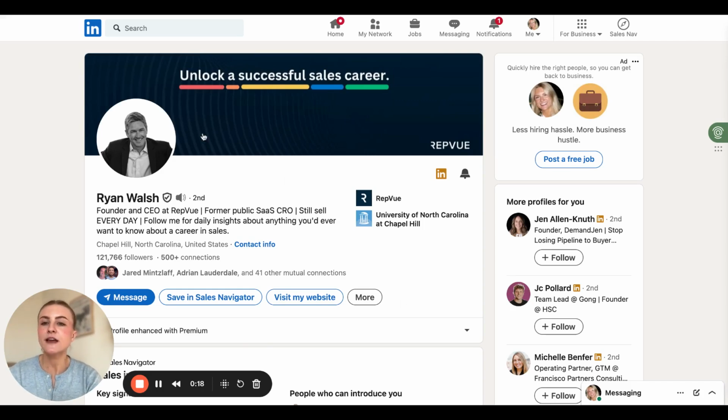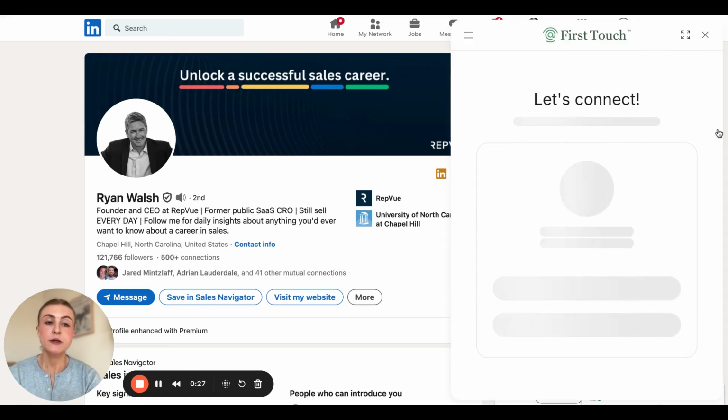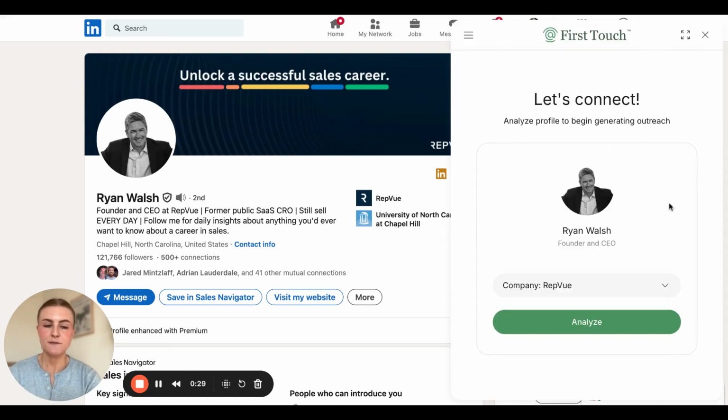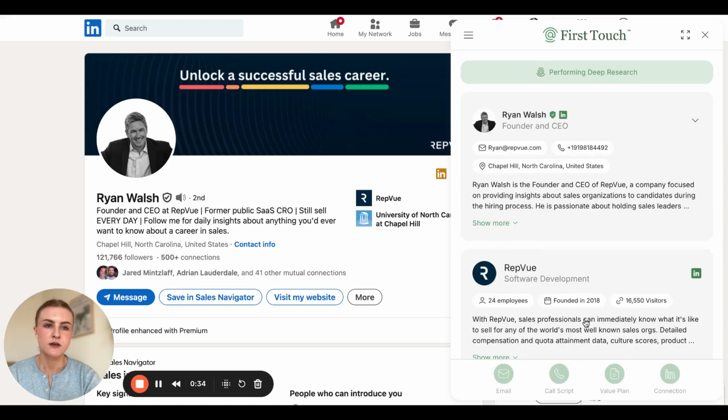First thing to note is you want to navigate to the profile level so that First Touch can do the deep research that it needs to do. Next step we're going to want to take is navigating over to our First Touch Extend widget, which we can click on, allowing it to pull out into our screen. From here, we can start our analysis on our prospect, Ryan Walsh.